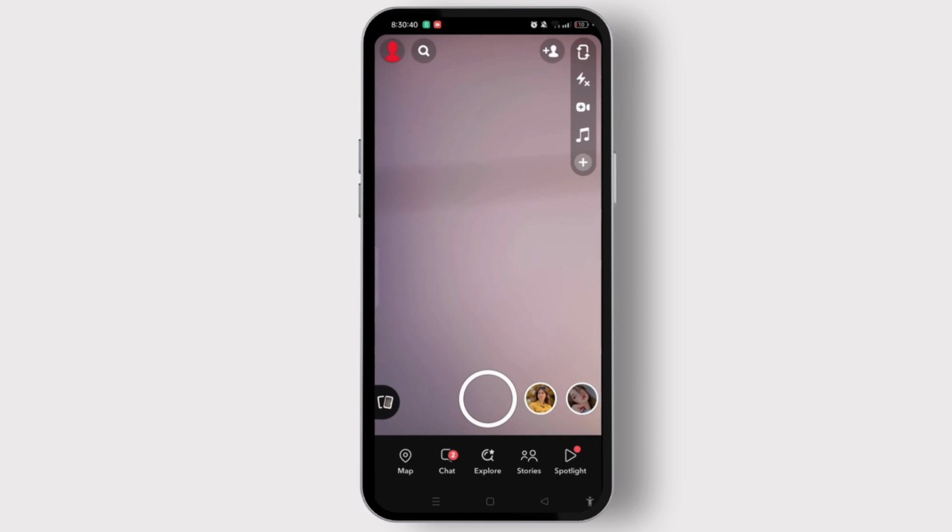For that, simply open Snapchat and you land on the camera section here. You just have to take a snap, or you can upload from your gallery as well. Let's tap on the Photos or the two cards icon, which is at the bottom left corner of the screen.